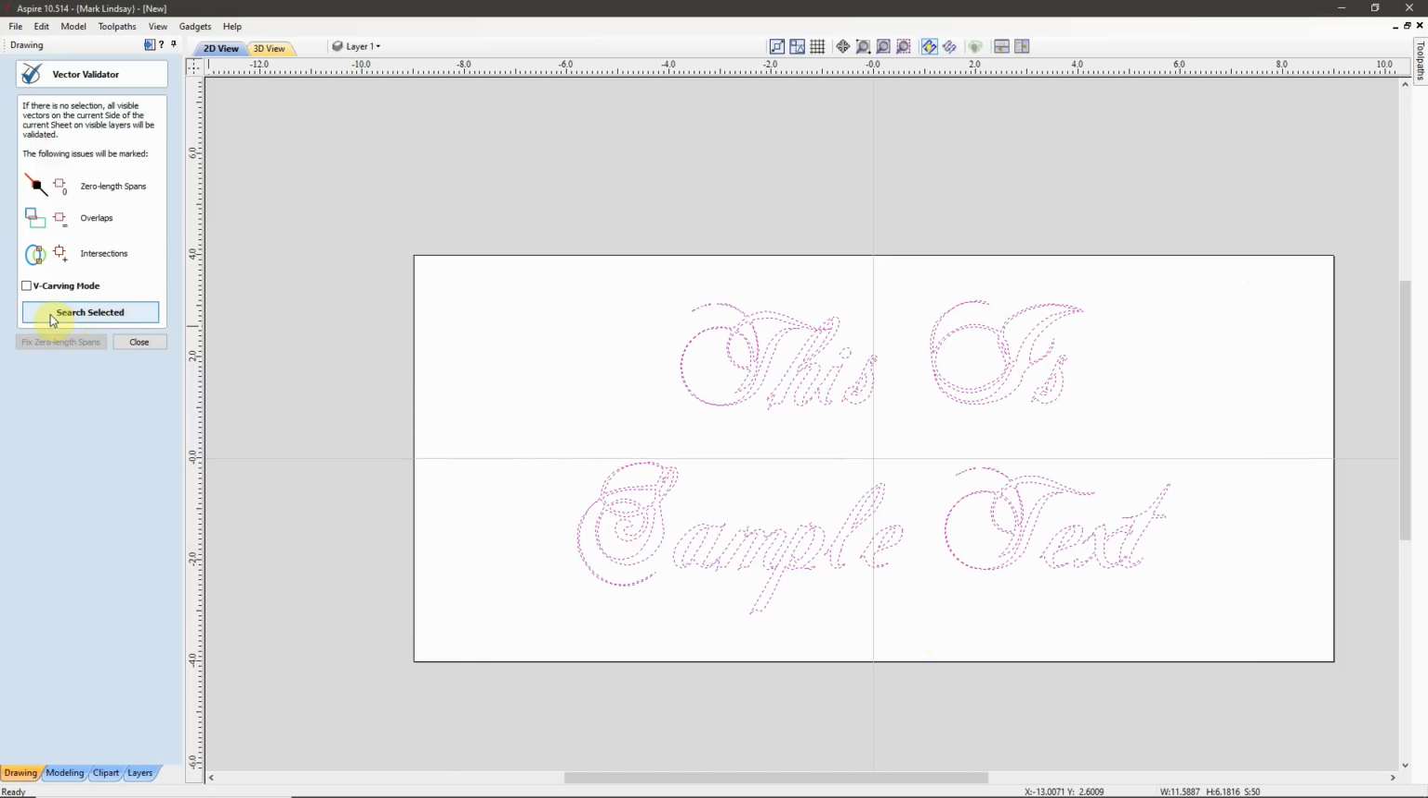If you look at this button right here, it says Search Selected. If I click off, it says Search All. This comes in handy because I may not want to search all of this text. I may only want to search that word. And it'll let me search that selected.